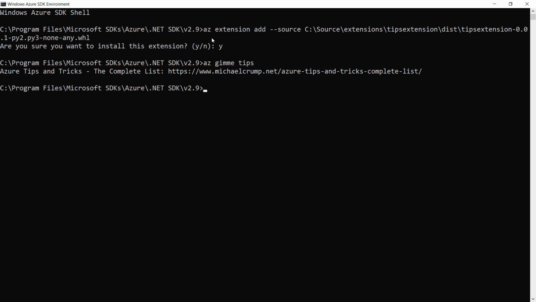Cool, right? Azure CLI extensions are really powerful, and it is easy to create one yourself. Go and try it out.